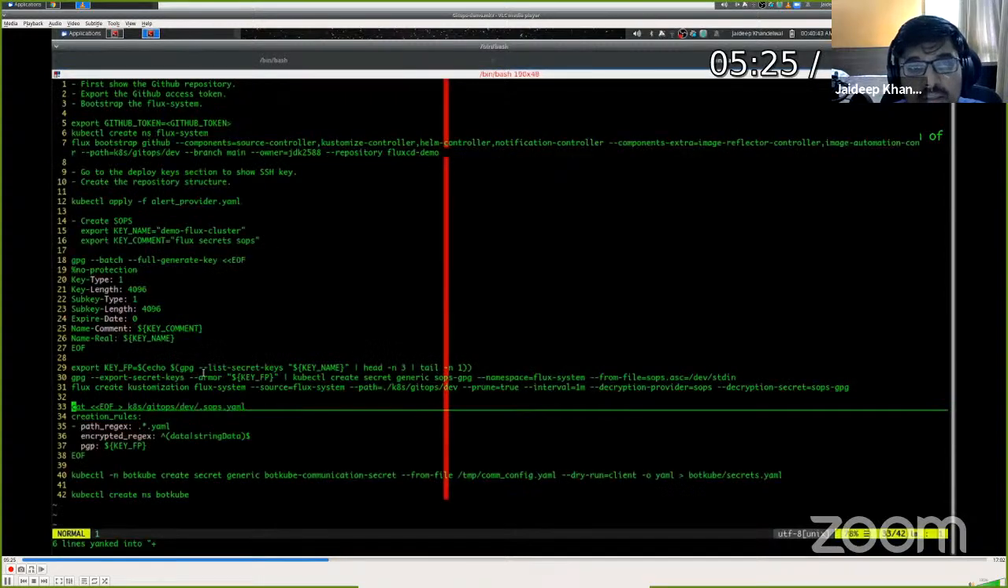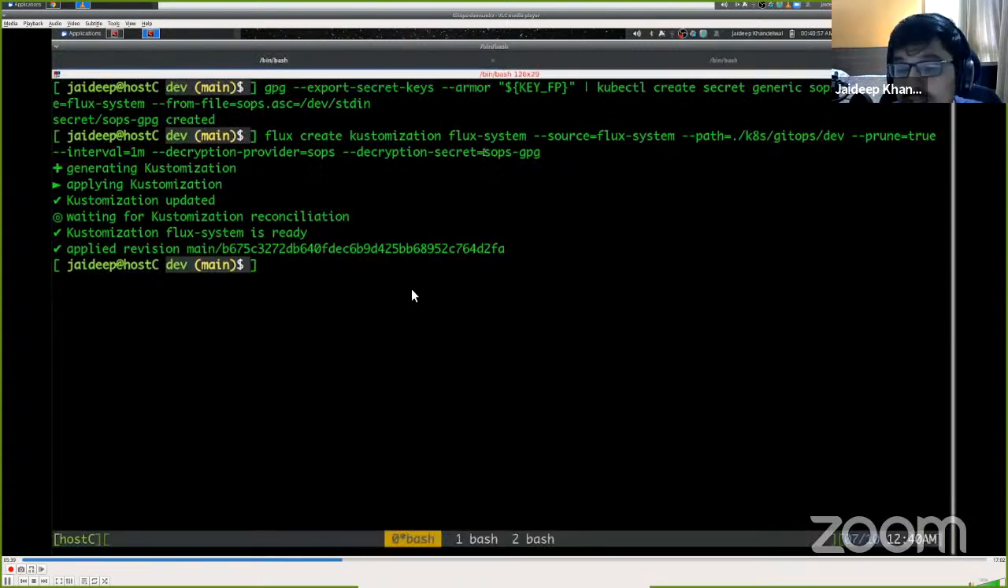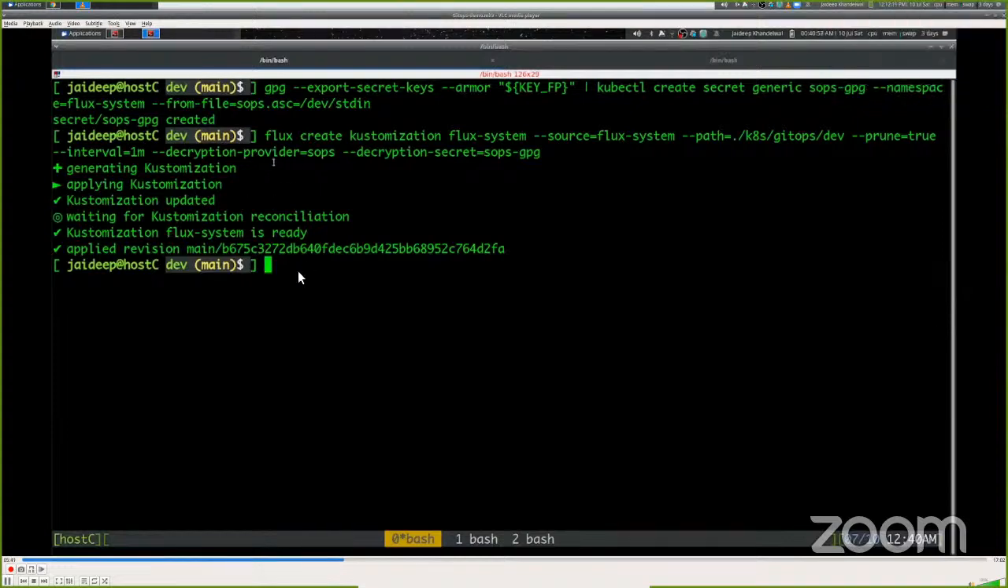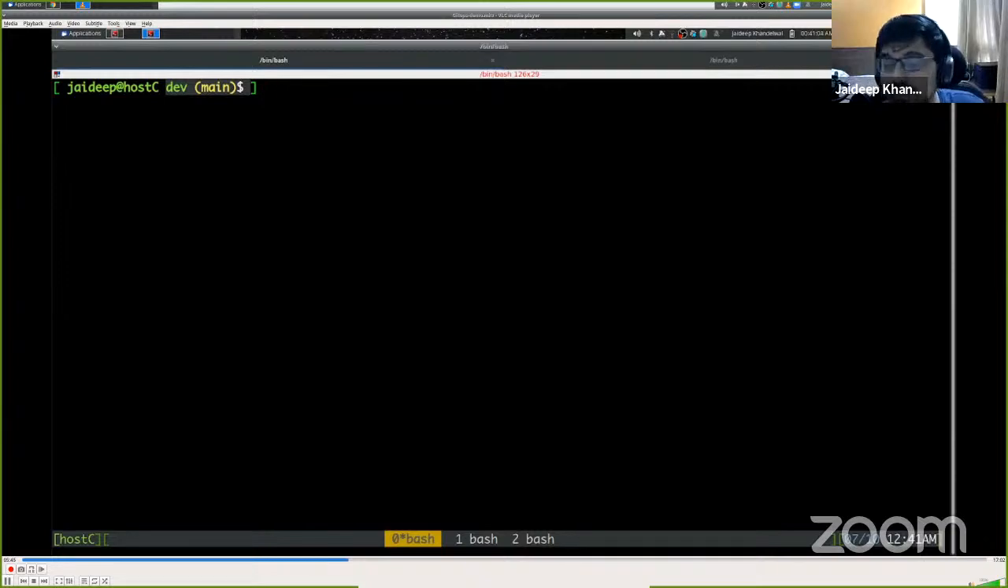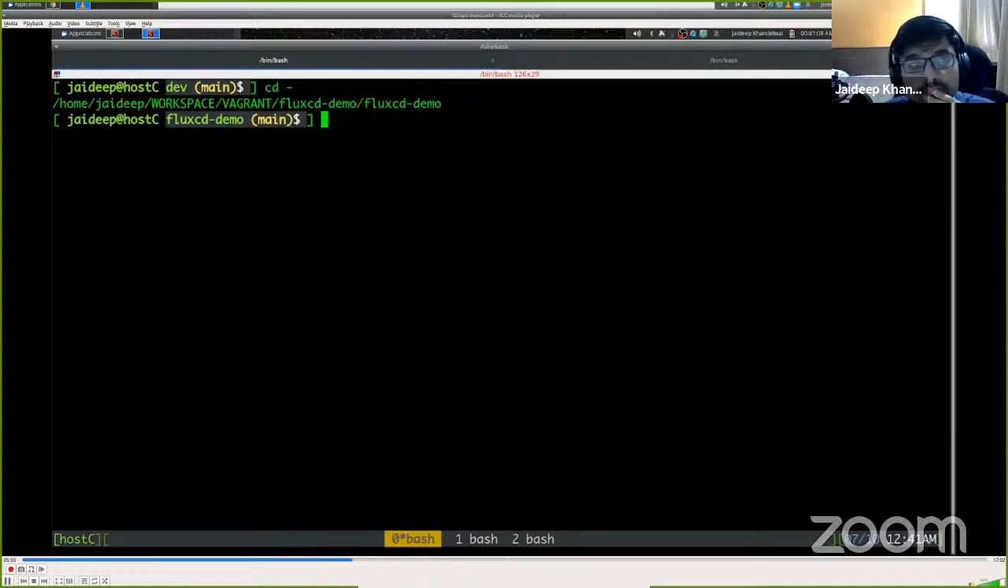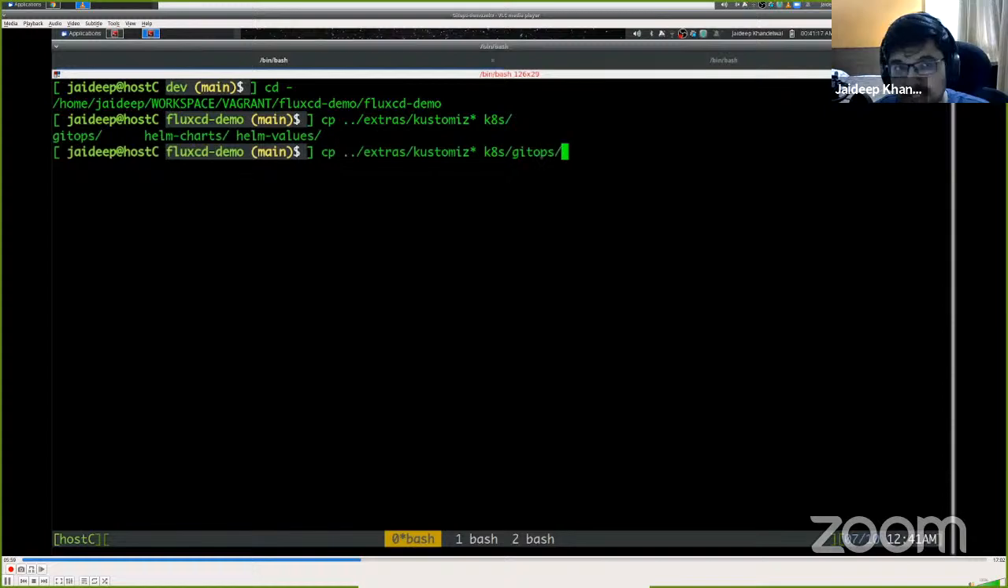So this is what I was trying to do. I don't know why it didn't work for this reason. Now, what we look at here is that the secret has been created for Flux to reconcile. So I will now copy the kustomization.yaml at the root directory of the path.